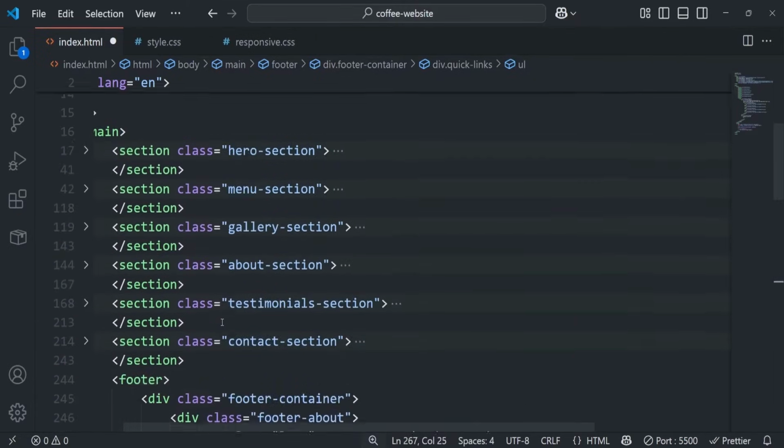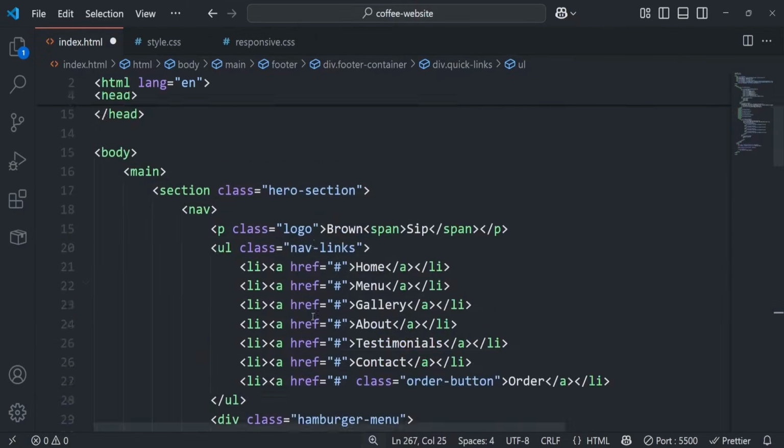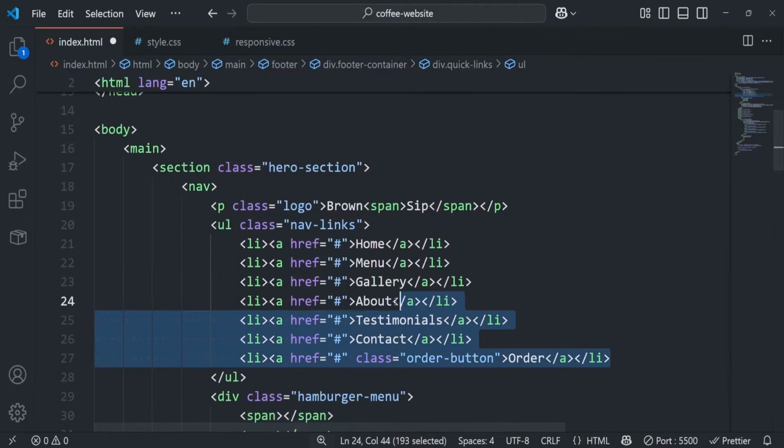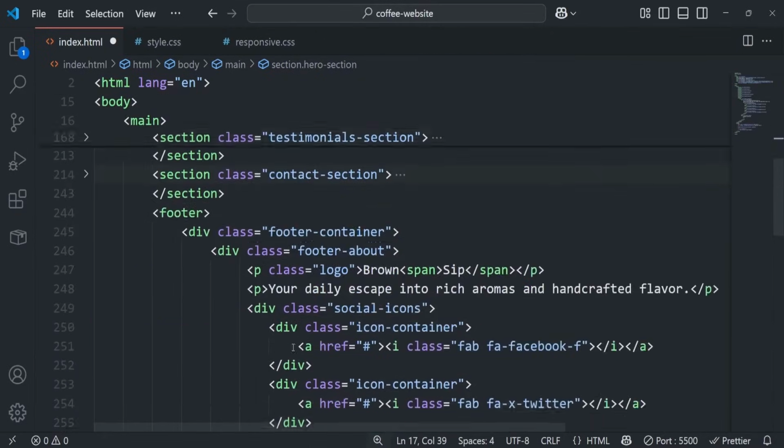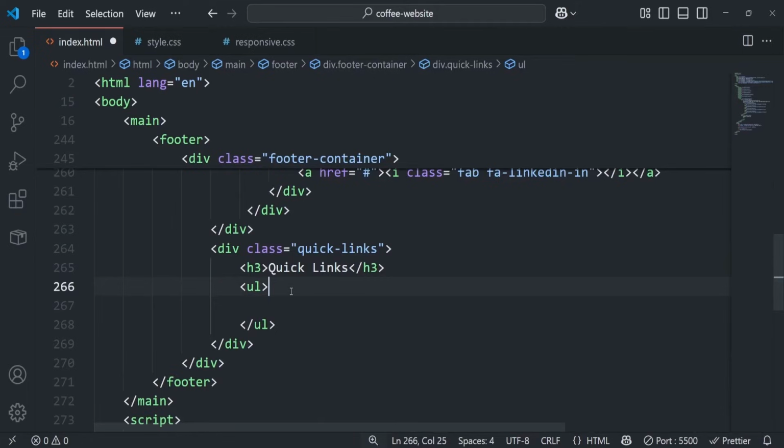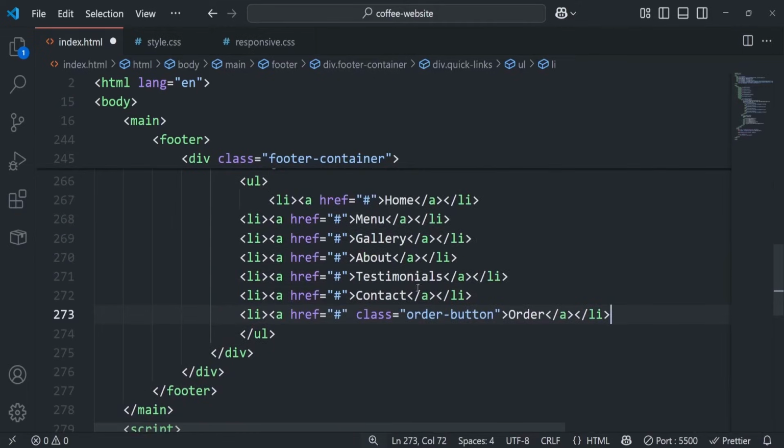And this unordered list is going to have similar li tags as our navigation bar. So I just go up, open up this whole section, copy these li tags right here. I'll close this back up, head to our footer. I'll just paste that right here and I'll get rid of the last one. I don't want this one, the footer.